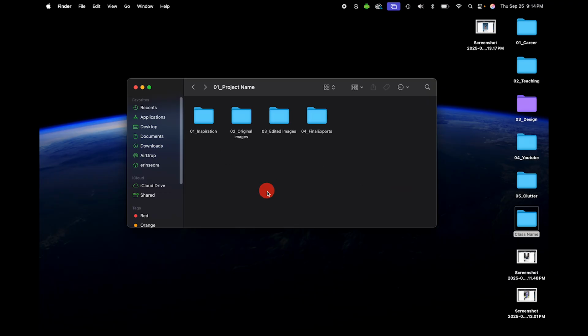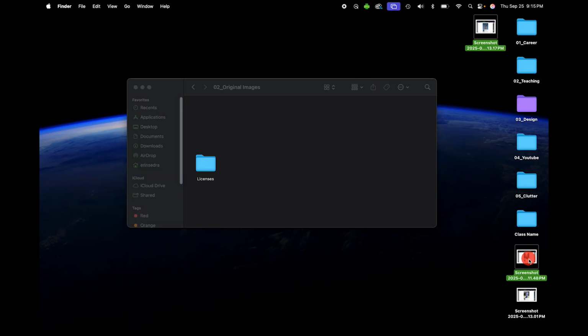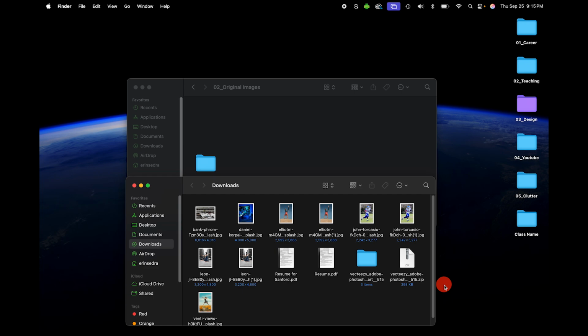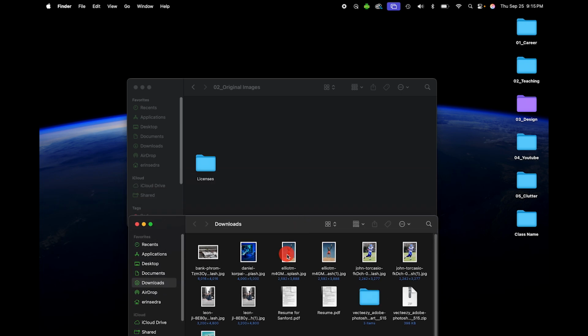project folder. Okay, so I already have a folder titled Original Images. Let's double click that. And I've created a folder for the licenses. So let's go ahead and select our screenshots and drag them into the licenses folder. And if you ever use an image with a Creative Commons license, that file should also be saved into the licenses folder. I'm going to find my download saved to my dock, and let's drag our images into the folder.